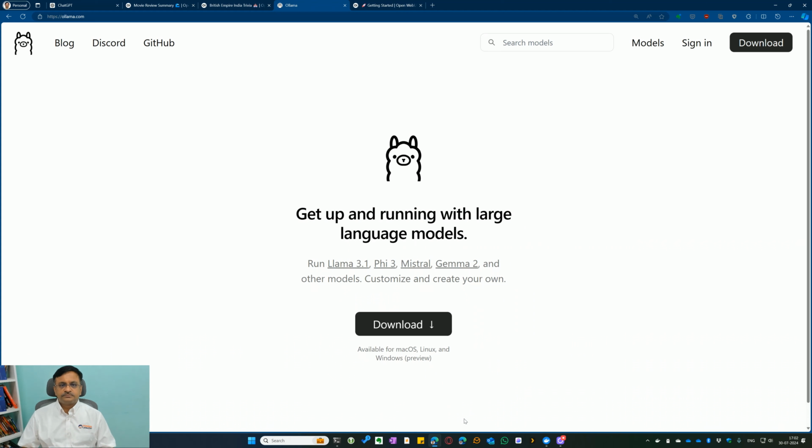Now I've gone to ollama.com. This is an application that you can download for free and install on your machine. You just need to have a capable GPU in your machine, which I've got. Now once you have Ollama downloaded and installed, you can go to the model library and download various open source models. The one we are interested in is Llama 3.1.